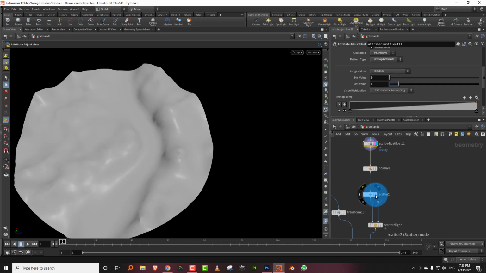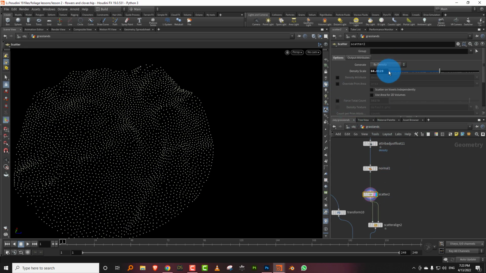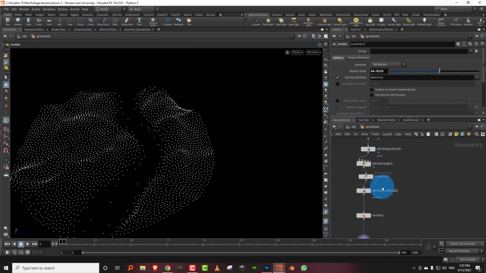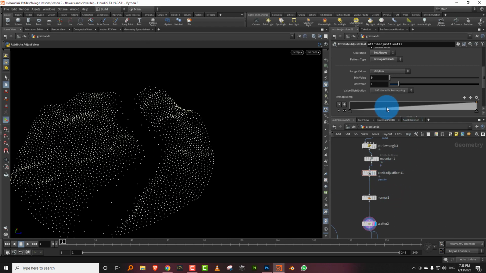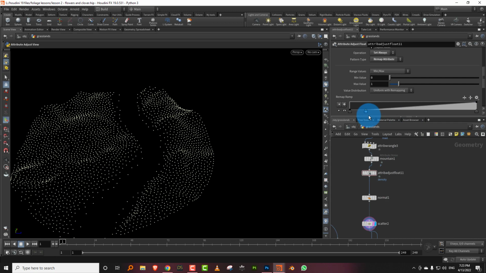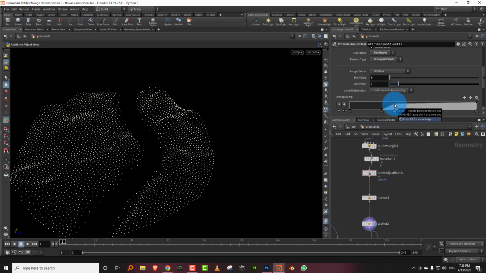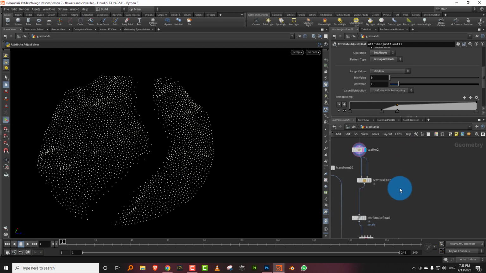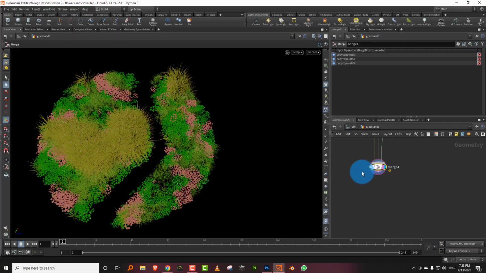If you come to the scatter and I turn on the density attribute, there you go. And if we come into this density attribute, we can adjust it. I don't want any points in the middle over here, so I can adjust that accordingly. Okay, so this is good. If we look at the end result, it should have worked by now.